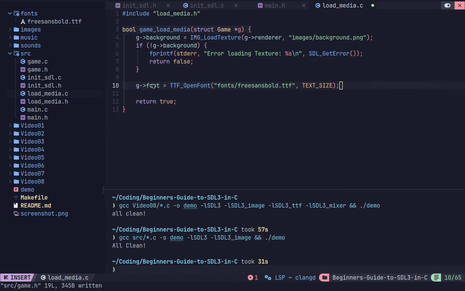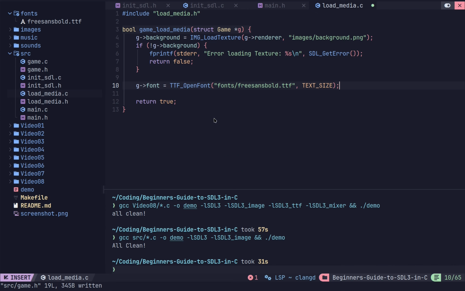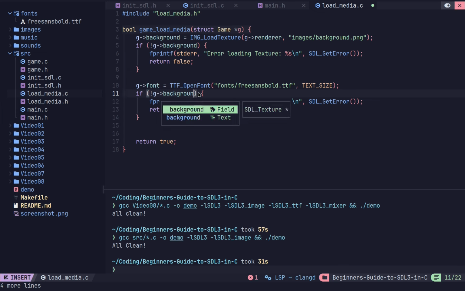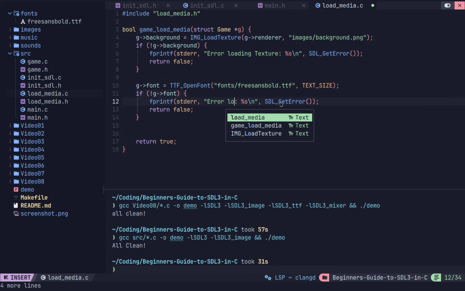If this fails, it's going to return a null pointer, or null, and failure. Okay, so the way that we're checking to see if this failed is the exact same way we're checking if this up here failed. So I'm just going to copy that, put it there, and this one we're checking the font. So if the font failed, we can say error opening font.